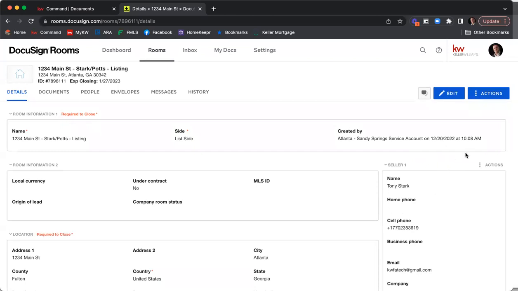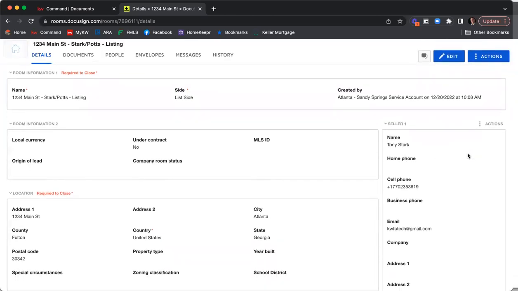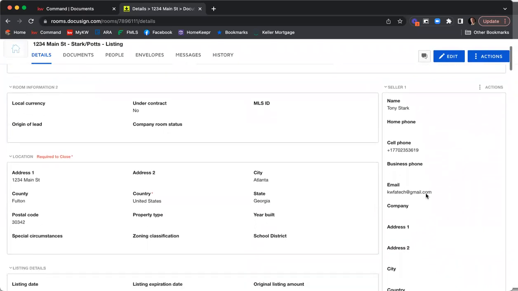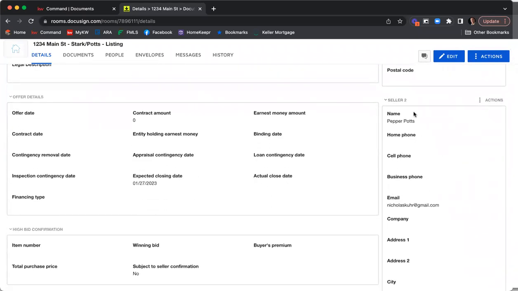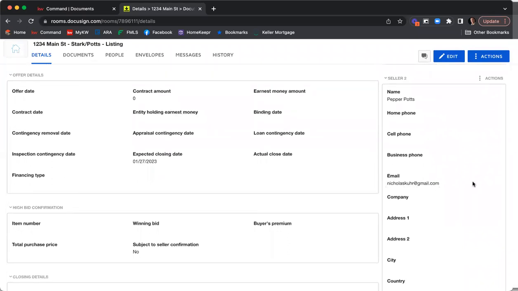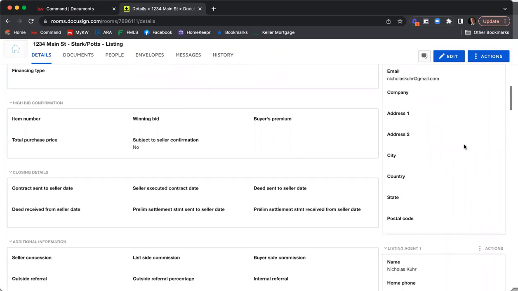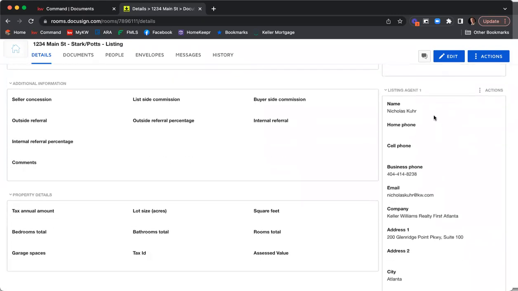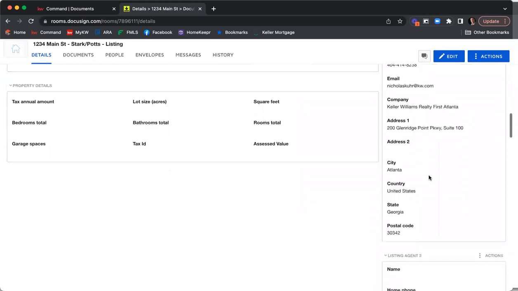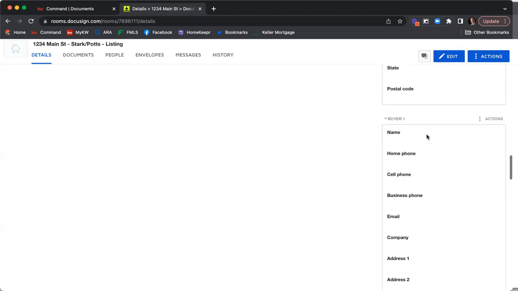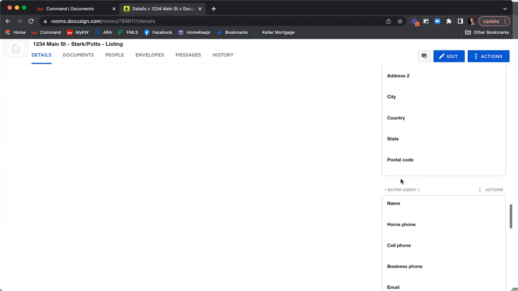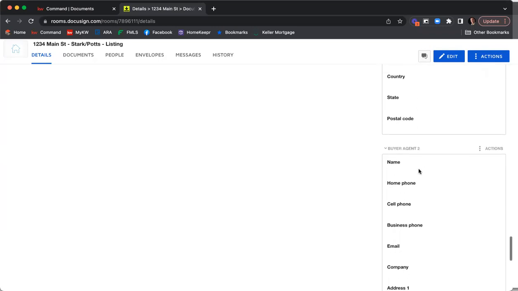So here is seller one's information, and this was pulled directly out of Command. So this is my client, Tony Stark. It pulled in his name, phone number, email address. Scrolling down, we have seller two. Here's Pepper Potts, and then her email address, which is just my personal email. And then scrolling down, we have listing agent one, which is myself. Here's all of my information. If I were working with another listing agent, I would put his or her information here. And then scrolling down, we get to buyer one, buyer two, buyer agent one, and buyer agent two.